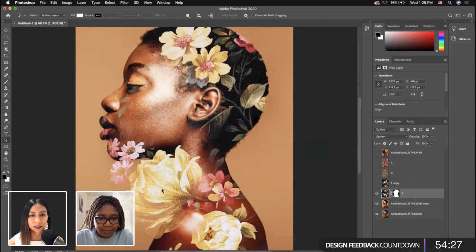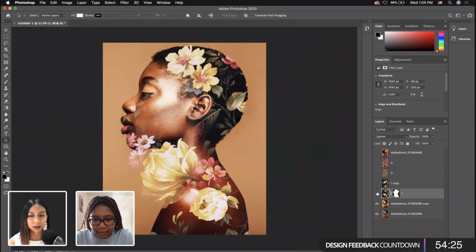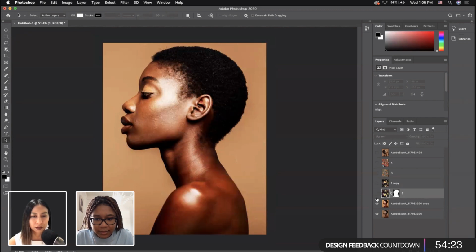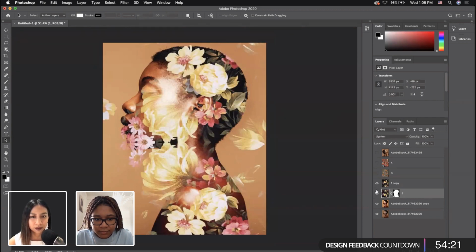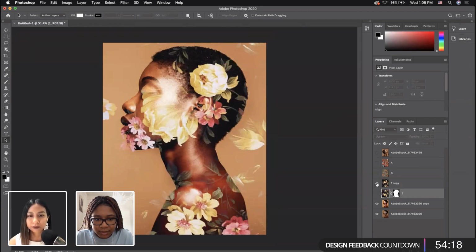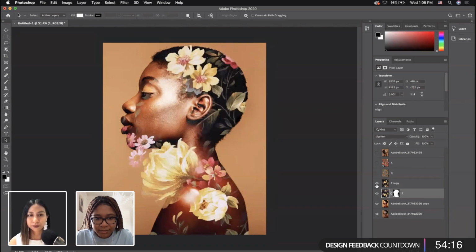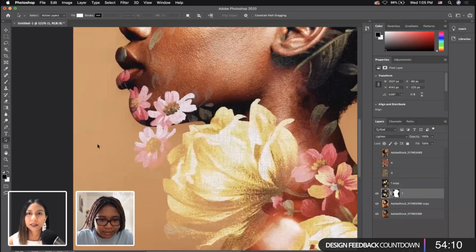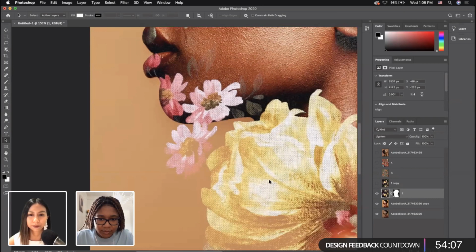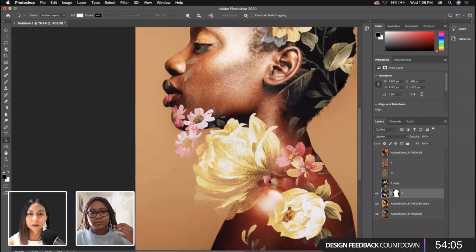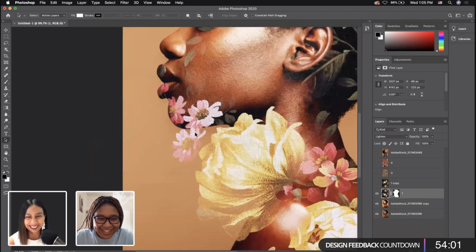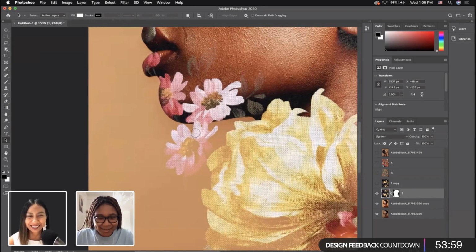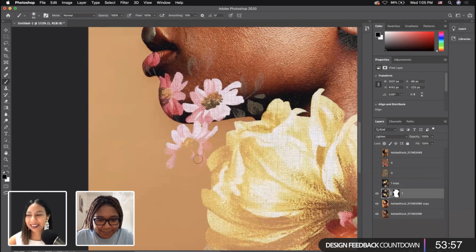I think I'm gonna keep this. Wait, do I want to keep that flower there? Maybe? Yeah, I think I'll keep the flower. I love that one on her cheek right there, so that one I'm definitely gonna keep. So this is what I got so far. I'm gonna erase this one, but keep this yellow one. Looks like something there. I like it. Yeah, and I dig it.